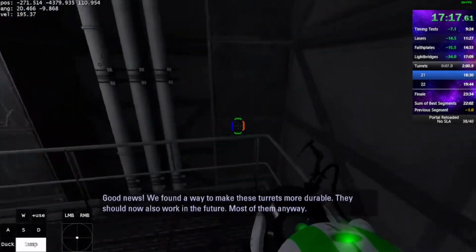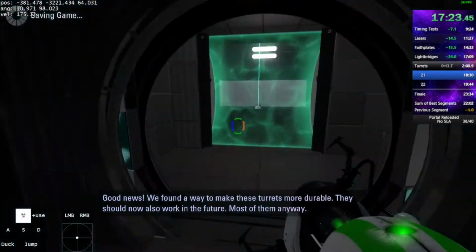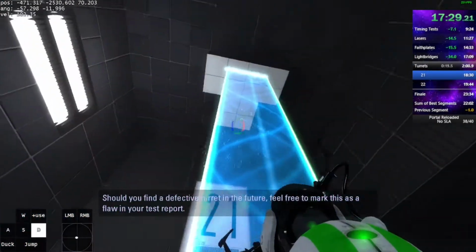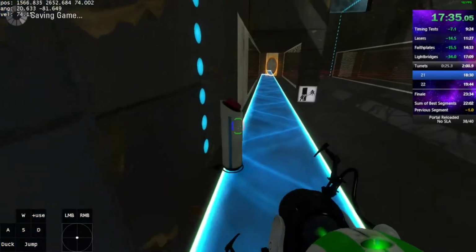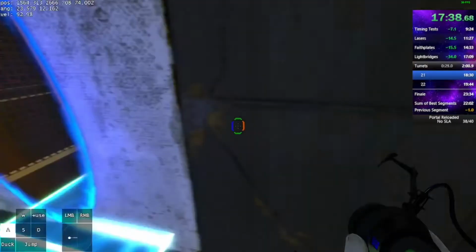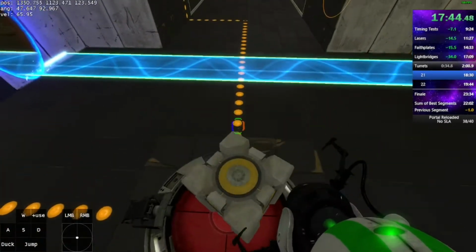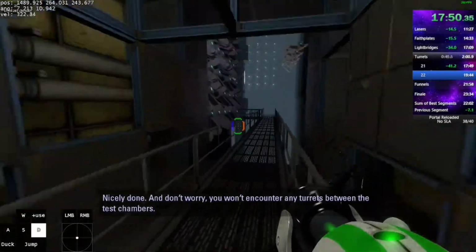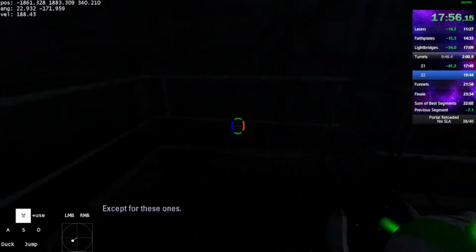Good news! We found a way to make these turrets more durable. They should now also work in the future. Most of them, anyway. Should you find a defective turret in the future, feel free to mark this as a flaw in your test report. Nicely done. And don't worry, you won't encounter any turrets between the test chambers. Except for these ones.